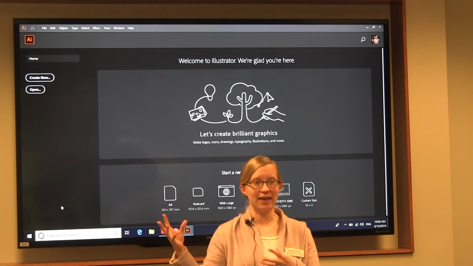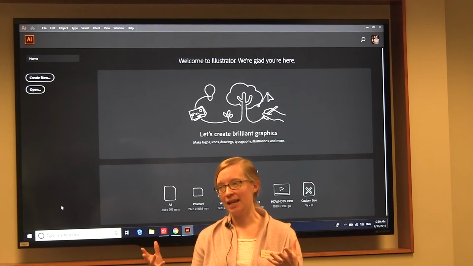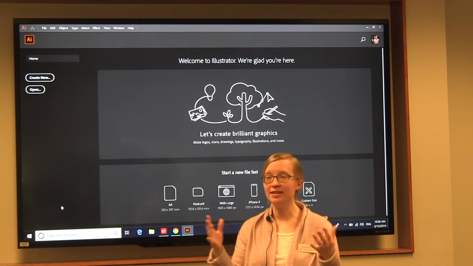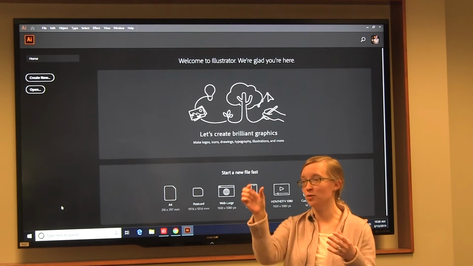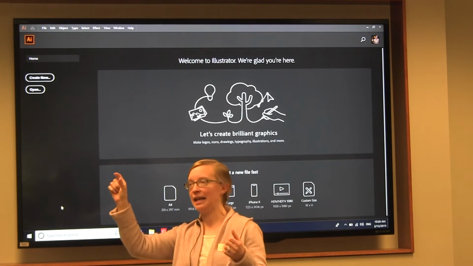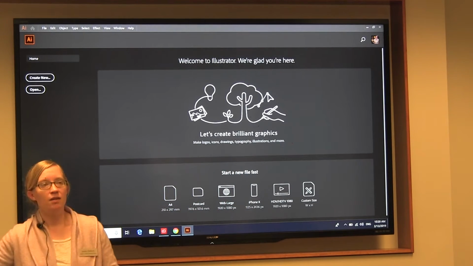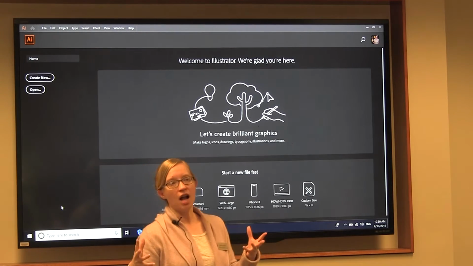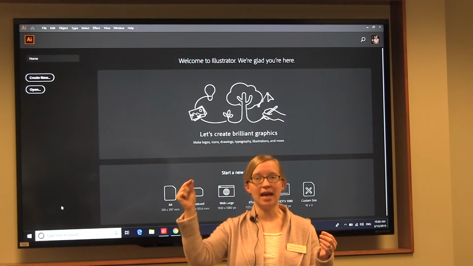So the output is that it's infinitely scalable because it's not made of pixels. We've all seen pixelated images where obviously the person blew up an image too much and those pixels became visible to the naked eye, right? And that looks terrible. The graphics you create in Illustrator are not created with pixels. Instead, they're created with points and paths.